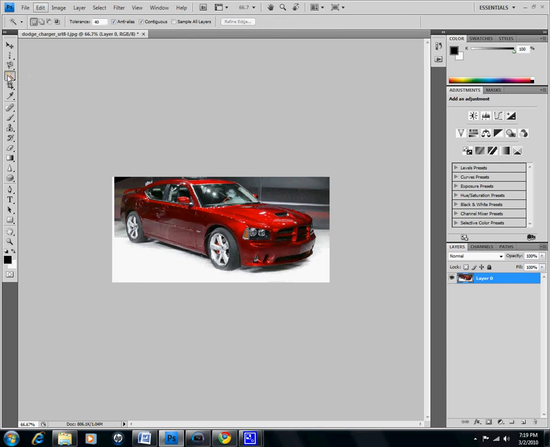Now we got our wand tool and our quick selection tool, which are very easy and fast. I take the quick selection tool, I drag it across here like a paintbrush, and it selects everything I drag across. It does go outside the barrier a little, but that's easily fixed. And there you go.